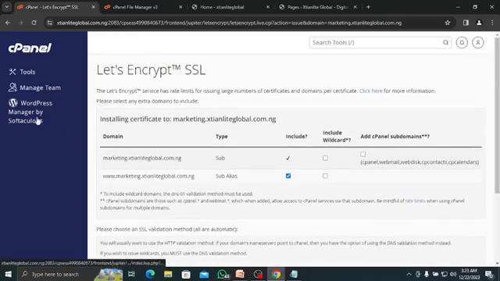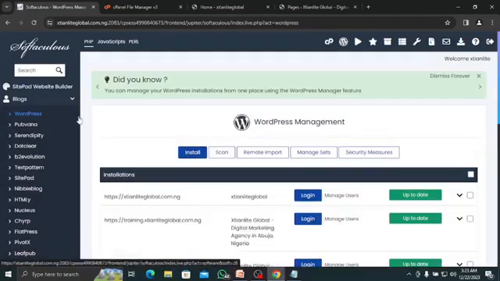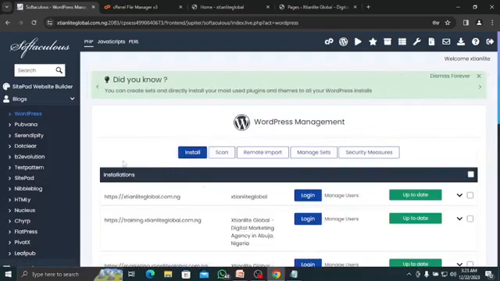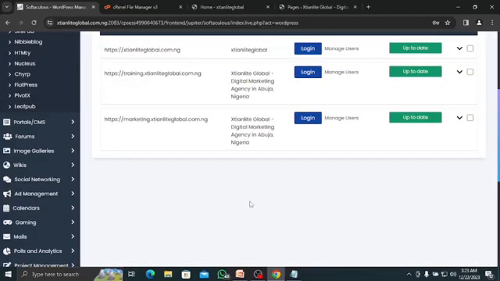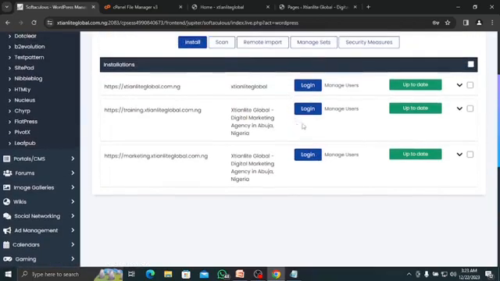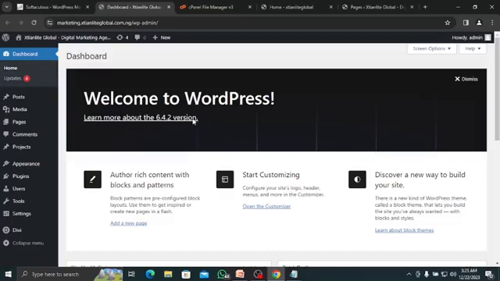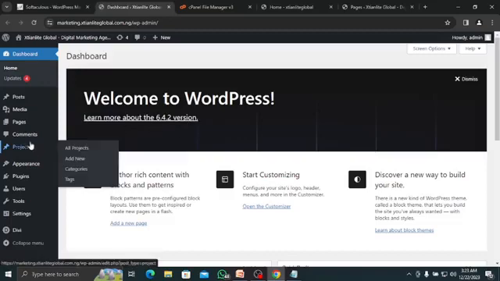So let me just log in to this website. Let me show you how to add SSL from your cPanel, from your WordPress, right? So let me go to this particular website. It's a free SSL actually, so you can use it.